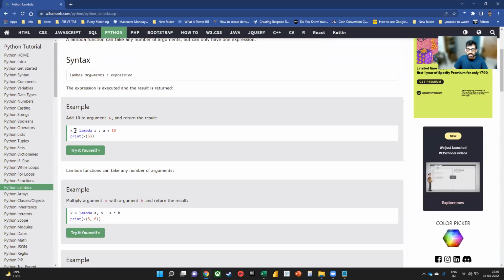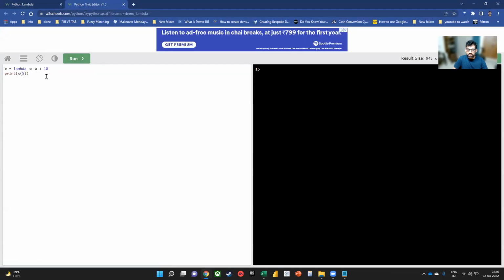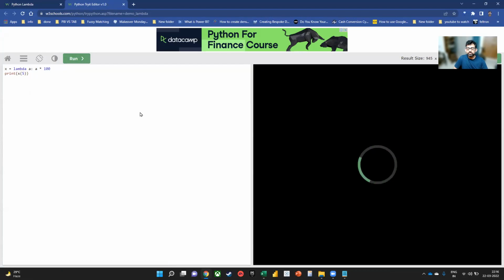What are we doing here? We are saying that x, right? A plus 10. So what does that mean? It means that if I write this and I run it, whatever value I give, let's say I'm giving 5, it will add 10 to it because I'm saying A plus 10 like this, right? So for example, if I say A multiplied by 100, does it make sense, everybody? How lambda works?